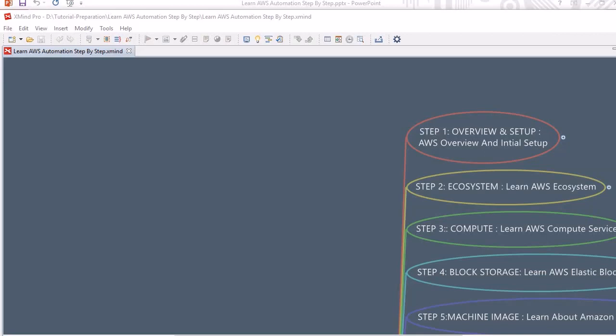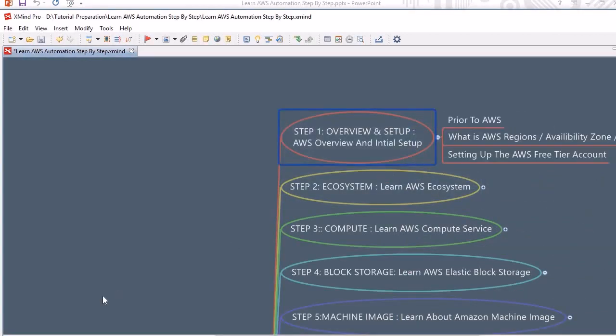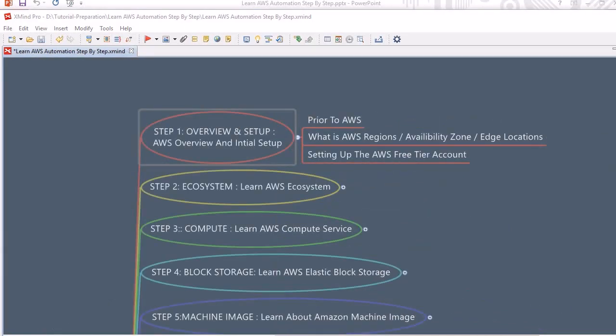So we will start our journey with step 1, overview and setup. In this step, we will learn what cloud computing is, what was there prior to AWS, how things were working prior to AWS, and what the pain areas were. Then we will look into how AWS spread their infrastructure globally and how they organize it, and what these are called in the AWS context, like AWS regions, availability zones, and edge locations. So all these things we will learn.